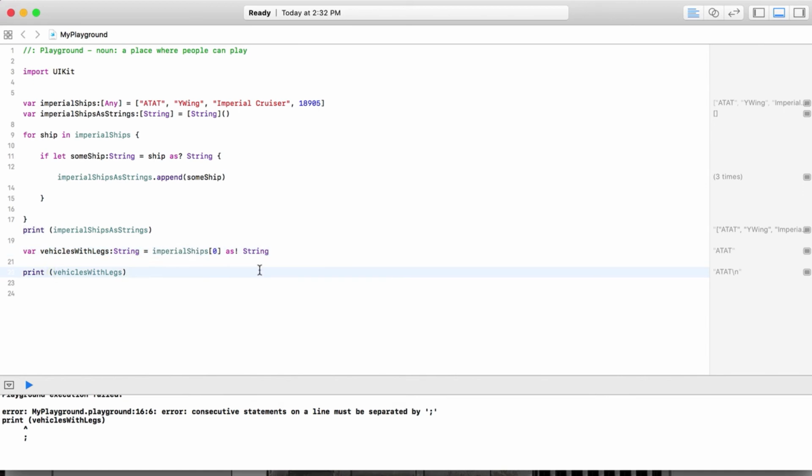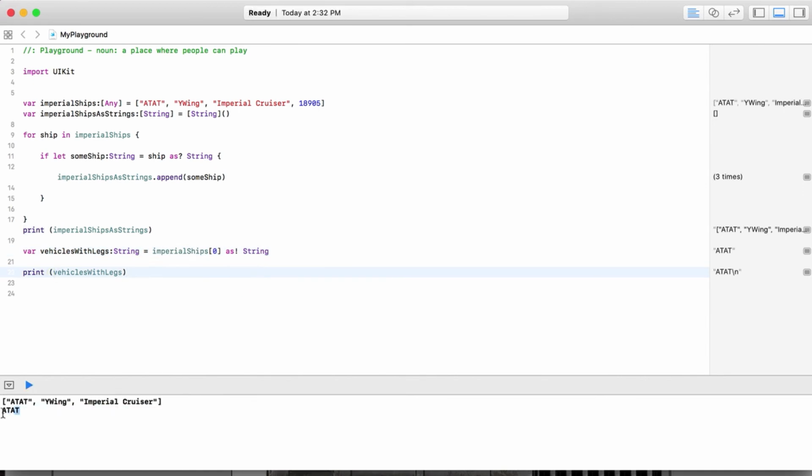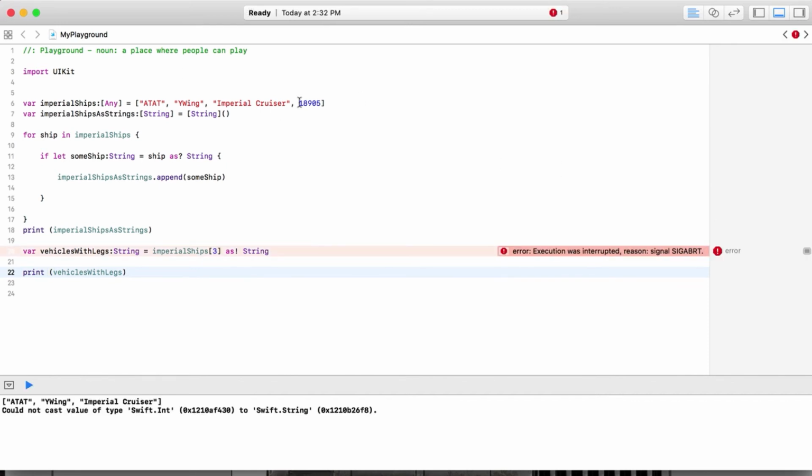So let's see if that succeeds for us. Again, we're getting that out over there. Let's try to break it. Let's see if we can crash the program. So we're going to take our third item inside of there, and I'm sorry, we put 3 over here, but that's actually our fourth item because we're starting at 0, 1, 2, and then 3. And when we do this, it's telling us error, execution was interrupted, and that's basically telling us that we crashed because, and this is kind of the danger with forcing things, we tried to force a string value out of that.